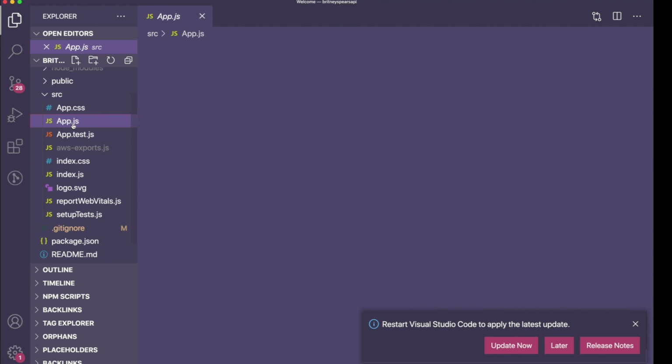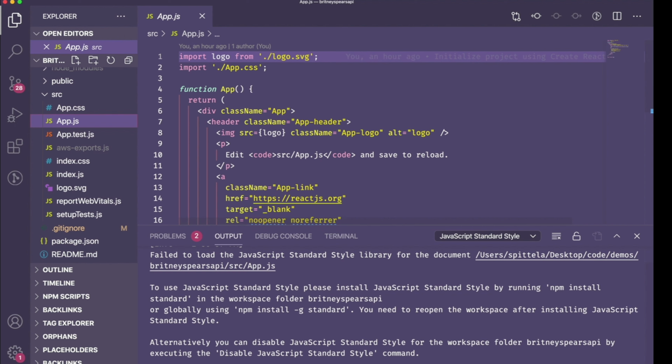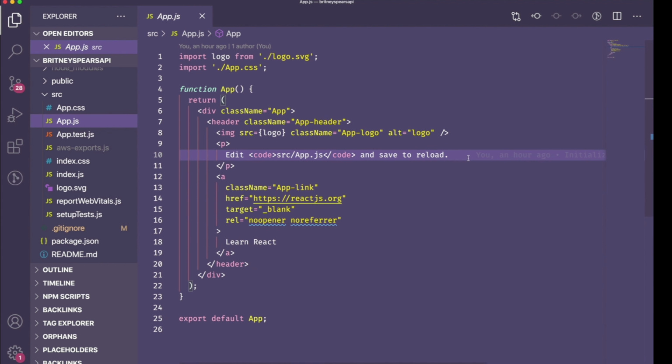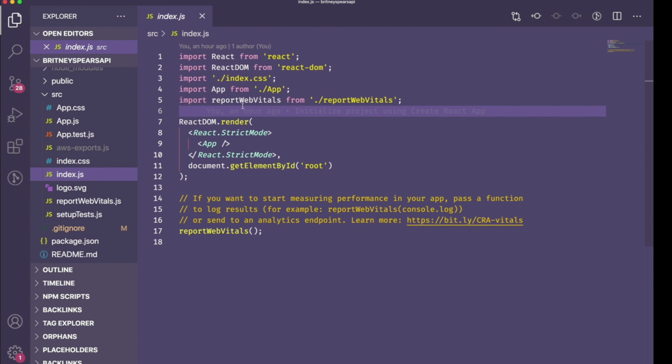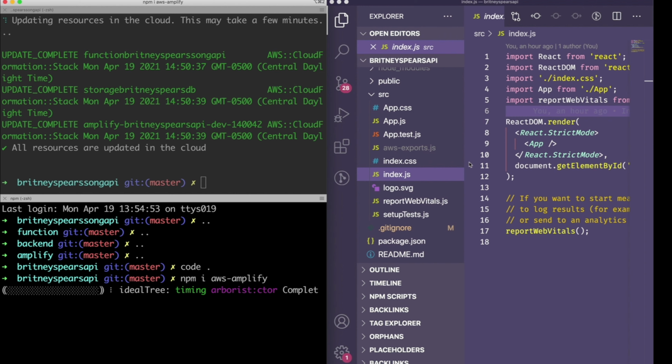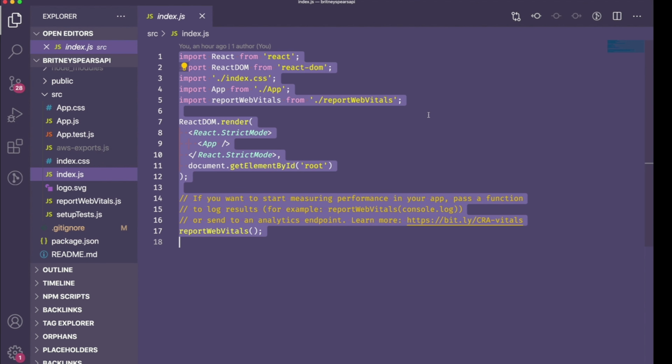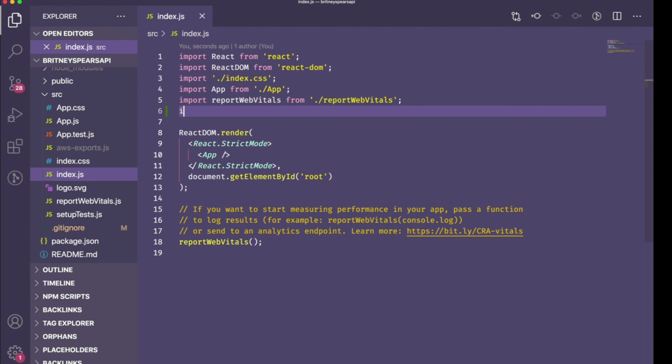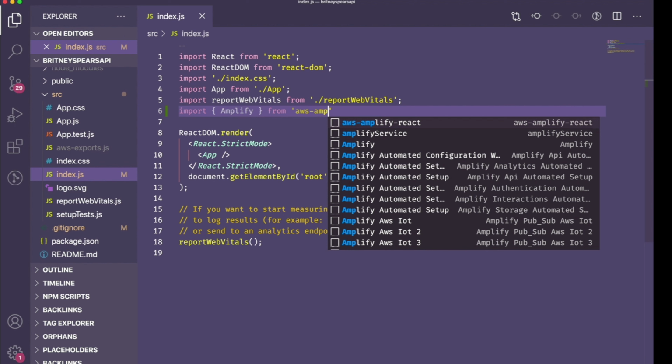So I have my app.js here, and what I'm going to do is create a request to my API. First, I'm actually going to go into my index.js and configure Amplify. I need to also install the Amplify libraries, so npm i aws-amplify. And then in here, I'm going to import Amplify from aws-amplify.